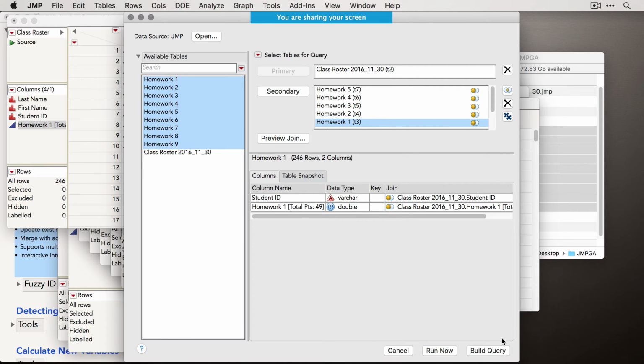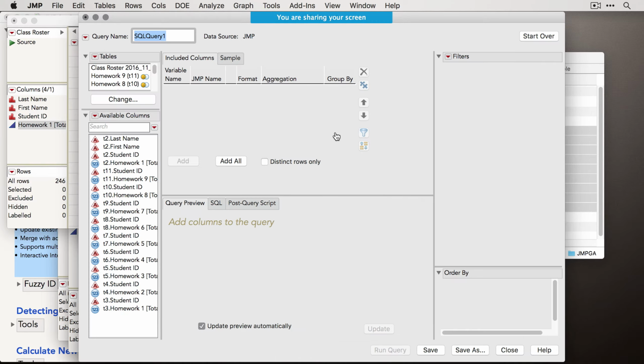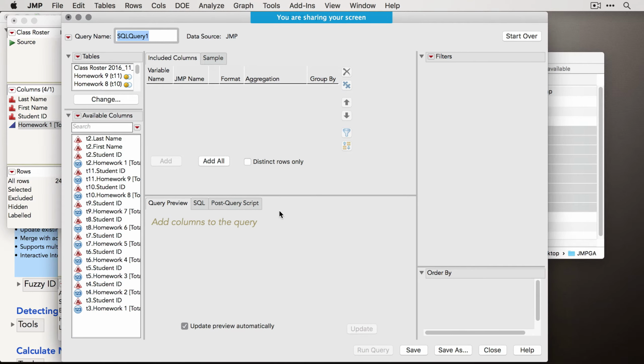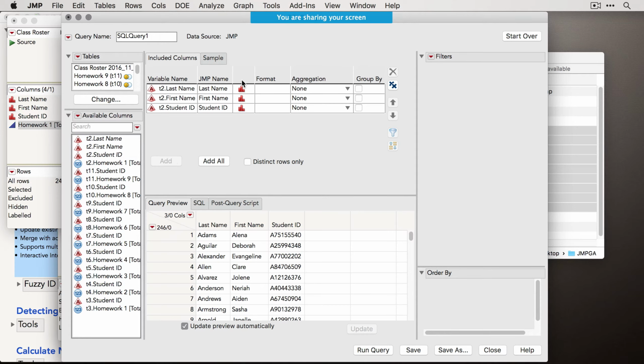Now, what this lets me do is when I click Build Query, I can specify what columns I want to have added into the final table and how I want to work with them. And JMP's going to automatically do all the linking. And so certainly I want the last name, first name, and student ID. Those I definitely want in my table. And notice it's doing a little query preview for me. But I also want the homework scores, homework 1 through 9. And so I'll select those all on the left and click Add.